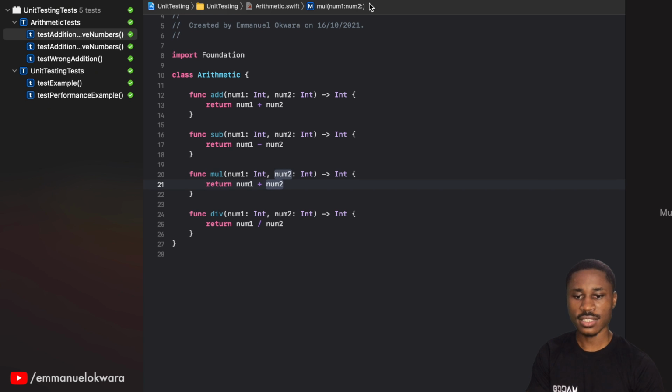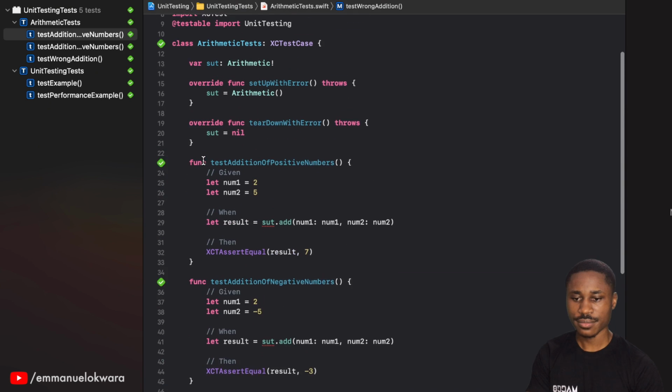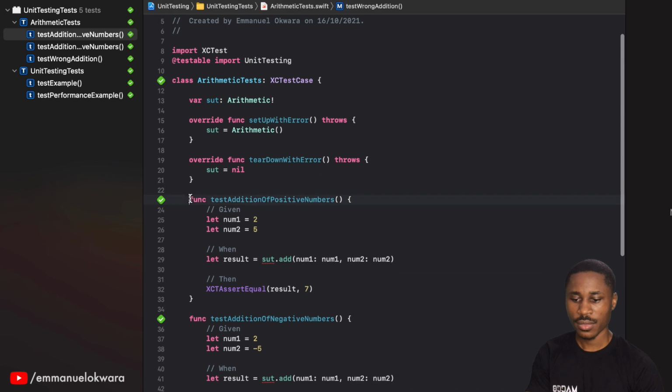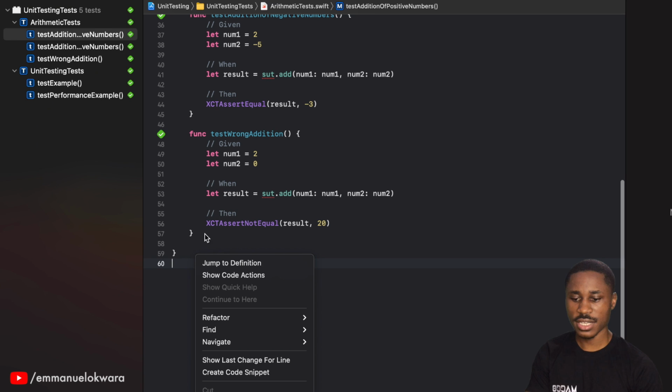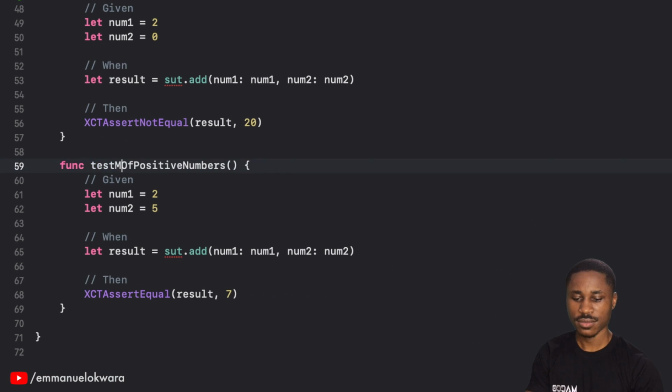So we could go ahead in our arithmetic class, and then we're going to create, let me just take this one. So we're going to create a function to test multiplication, right? We can say multiplication of similar numbers this time. So similar numbers. So this is going to be 2 and 2, and we expect the result to be 4, right? So we're going to be calling the multiplication. So the same system on the test, the multiplication method.